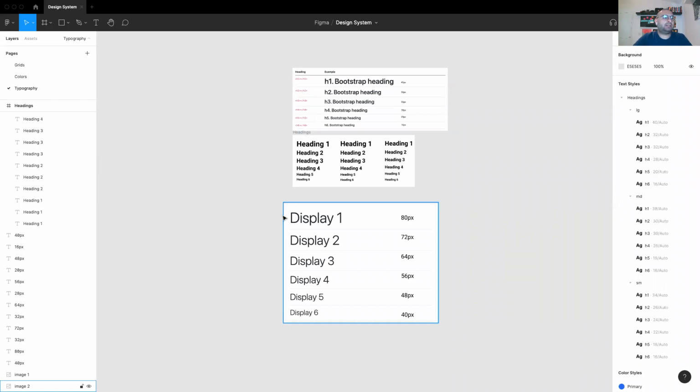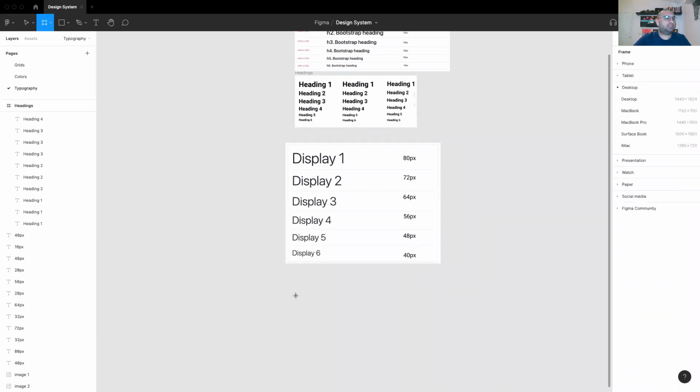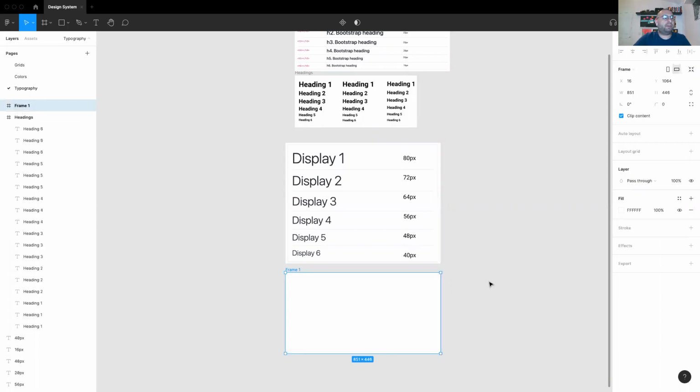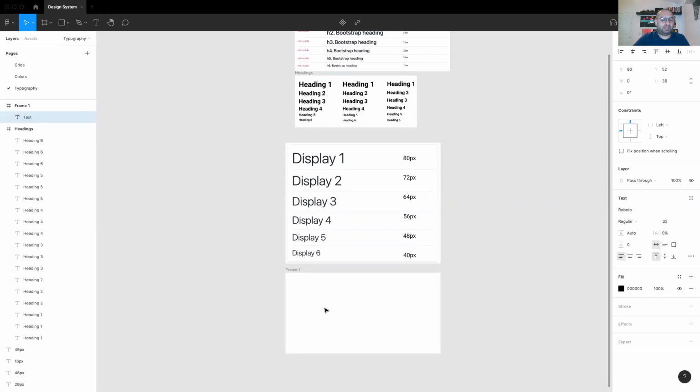Now I want to add display. Basically I'm going to do the same concept, the same process that I did for headings, I'm going to do for display. So I have a starting point for myself to see it visually, and I have the numbers like pixel size. Same thing, same way. I'm going to add a frame, like my text, to display 1.